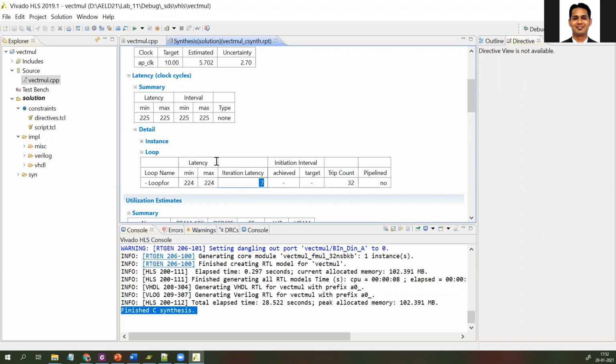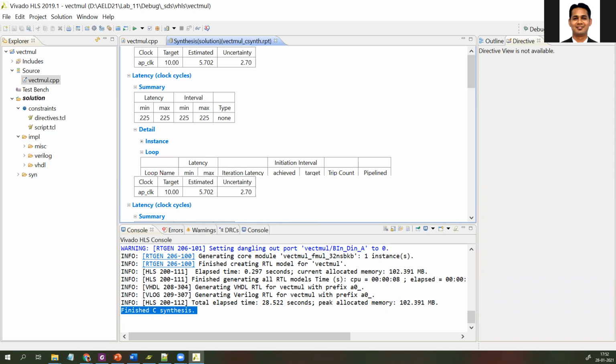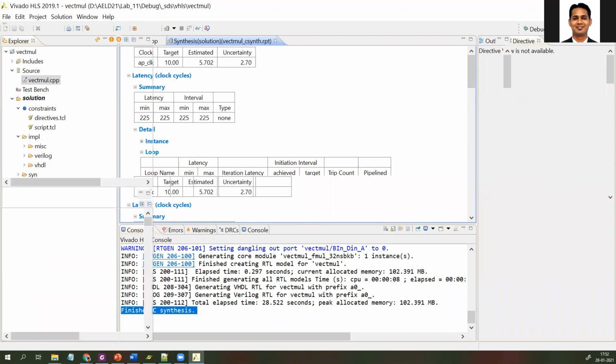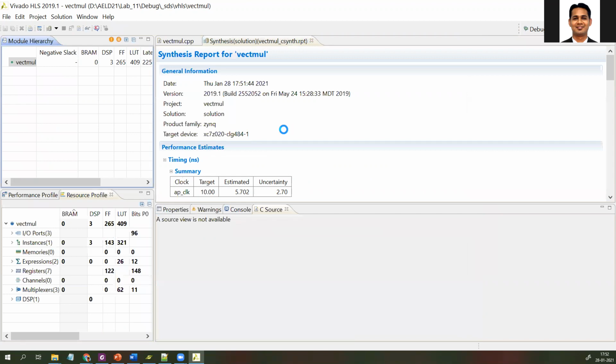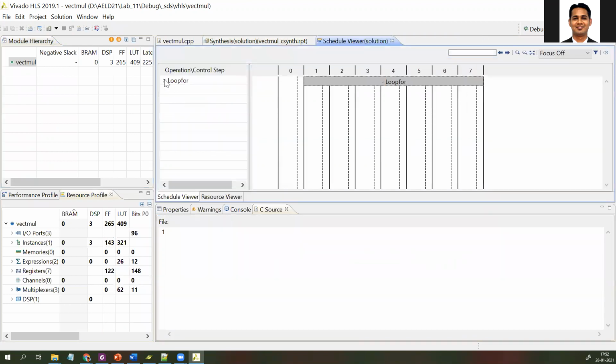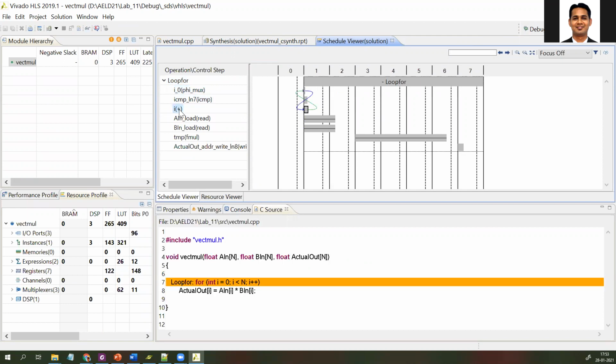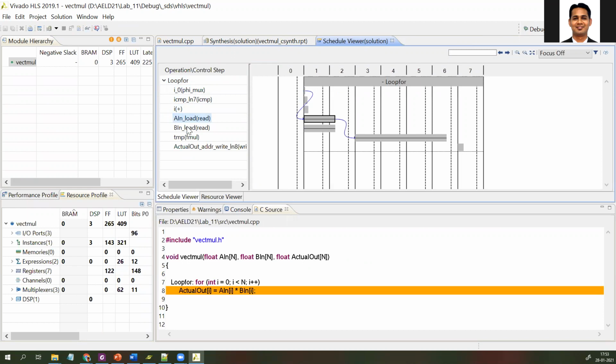To understand this, on the right hand top you need to go to the analysis perspective. So I click on the analysis perspective, and it will tell me why one iteration of this loop takes 7 clock cycles. So this is my loop. I'll click on this one, and you will see how these operations are happening. You can see that initially I am initializing the I value, then I'm doing the comparison of the I value, and then I'm doing the increment of the I value. At the same time, I do the load of the new A and B.